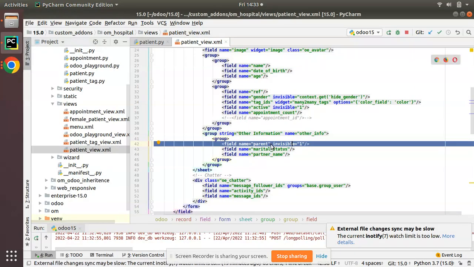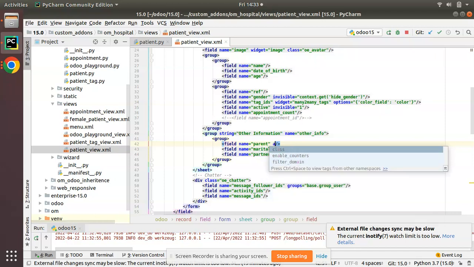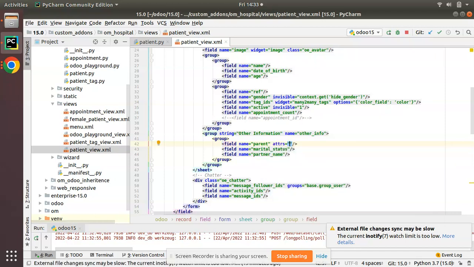Just understand, if you need to make it invisible always, simply give invisible equal to 1 along with the field definition. Right now I have to do it based on some condition. If you need to hide it based on some condition, we have to use attrs equal to. This is the syntax. Then we write a dictionary, and as a key of the dictionary I'll put invisible, colon, then here we have to write the condition.